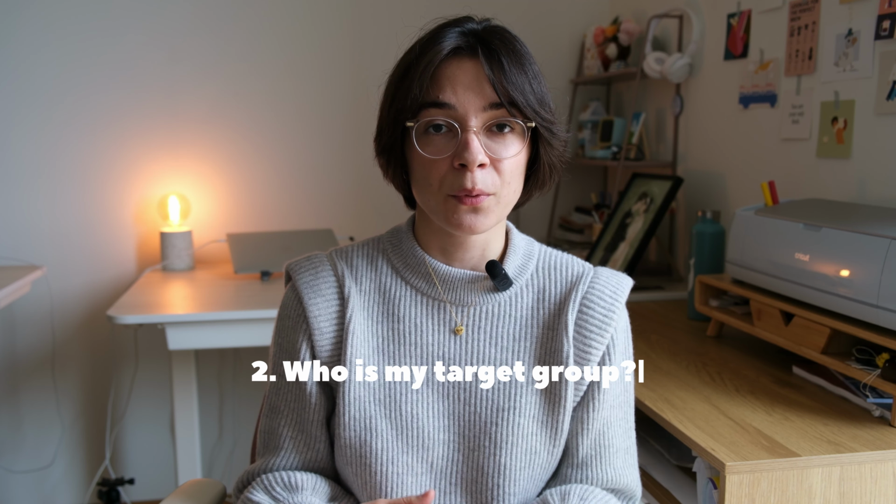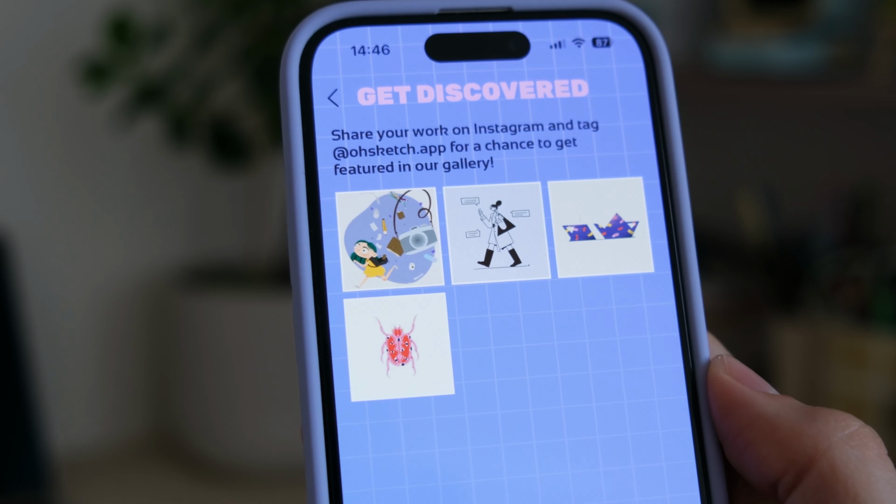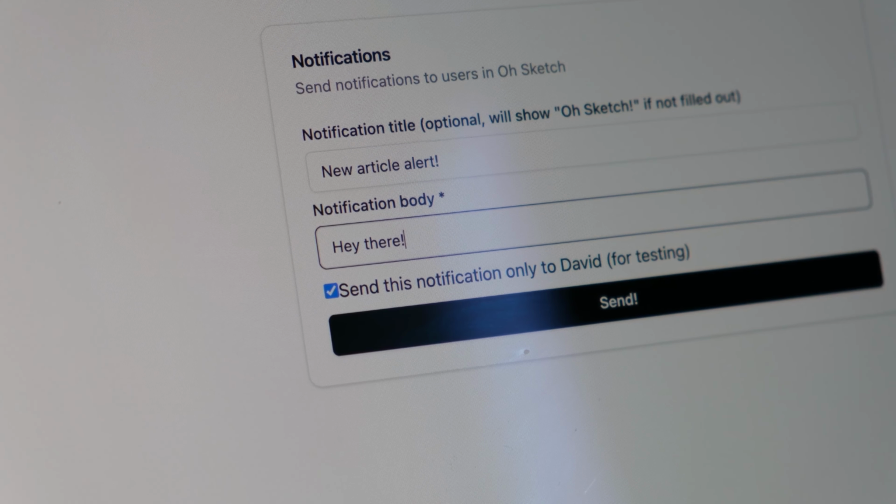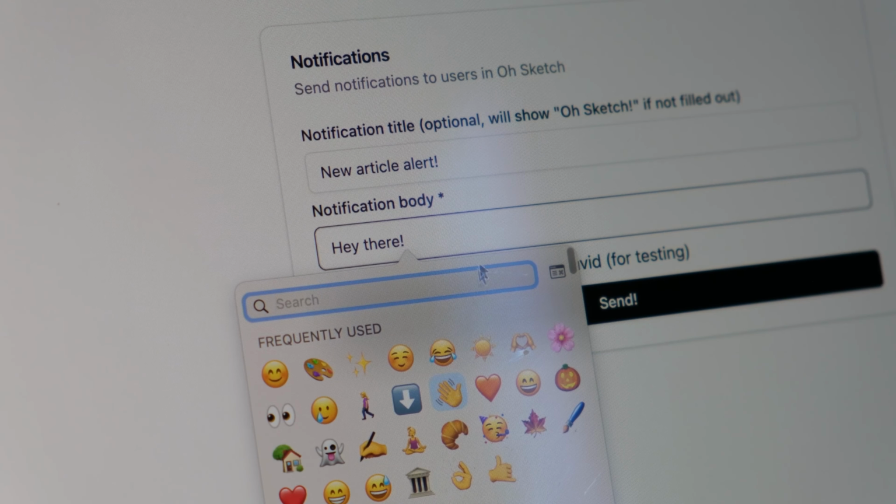The second question is a very important one. Who is my target group? Or in other words, what kind of people am I trying to reach with my product? This provides you with demographic composition of your audience, such as age and gender, as well as specific features and interests that might be relevant to your product. Sketch, for example, is targeted at artists who actively use social media, which gives us an age group from around 18 to 35 years old. This information, among other things, can help you to determine the tone of voice to use in your communication with the users. For example, more versus less formal.